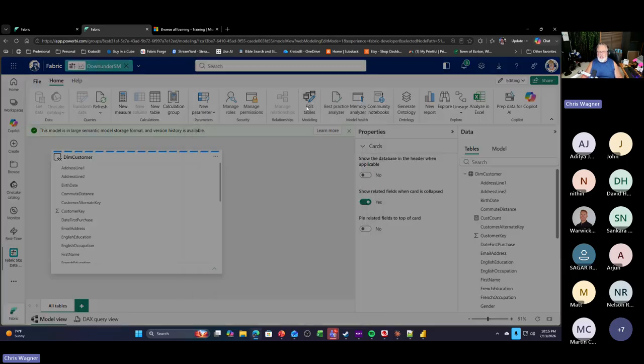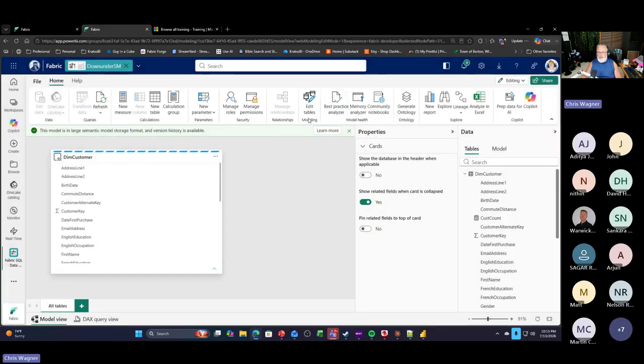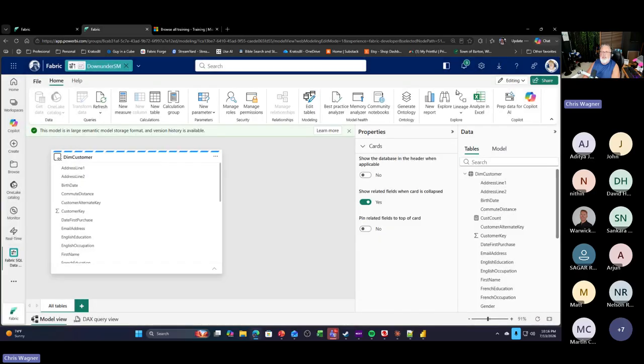I can easily go in and edit the tables that are in my semantic model, right? I've got access to, I can create a new report, explore the data, or create a lineage on top of it. Really, actually, that's interesting. That's a new button for me. I can do manage roles and I can add in row level security on this model. I can do all of the things I would normally do here.